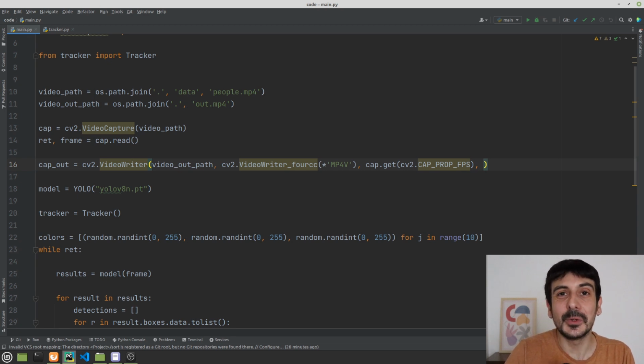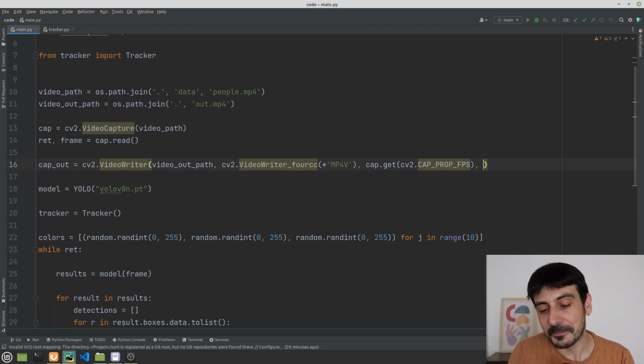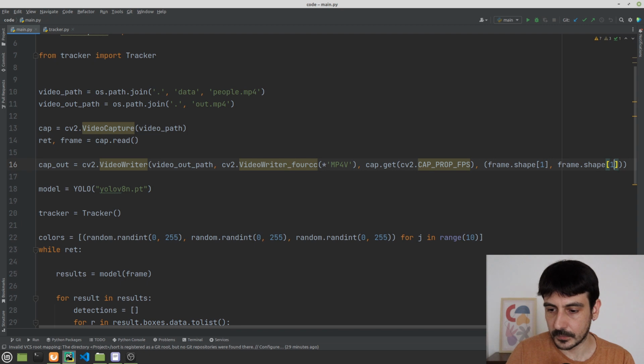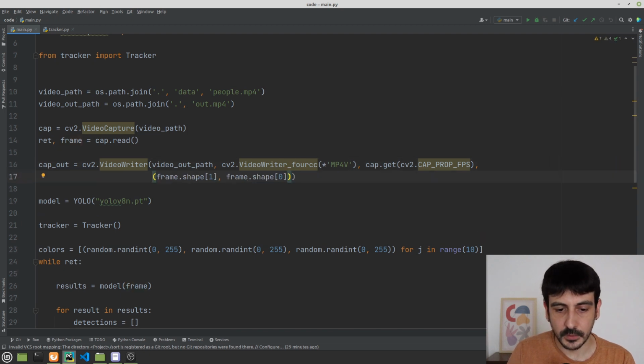We want to look at this new video and we want to make it as similar as possible as the original video. And then we need to specify the size, and I'm going to say this will be frame.shape 1 and then frame.shape 0, and I'm going to press enter. Okay, so that's pretty much all, if I'm not mistaken.